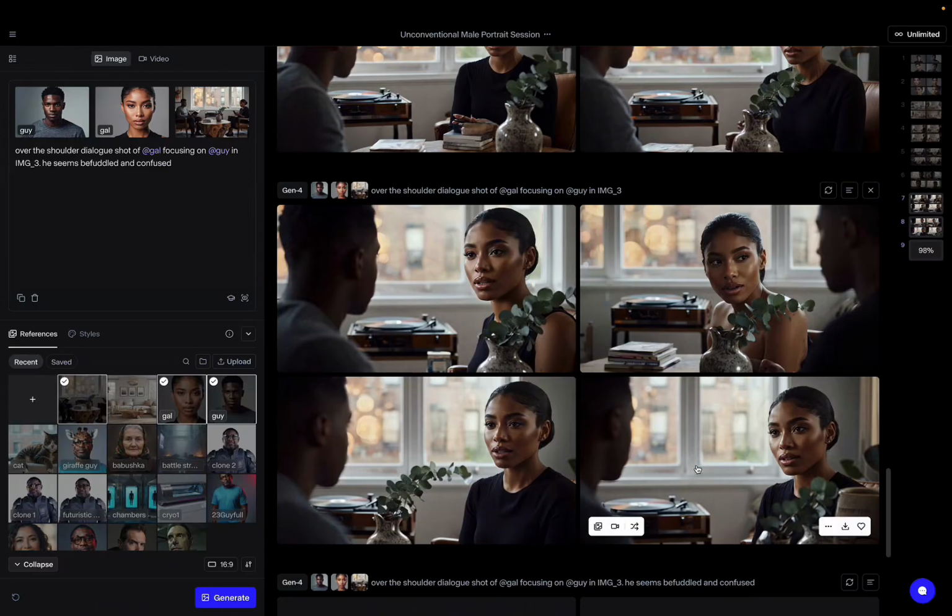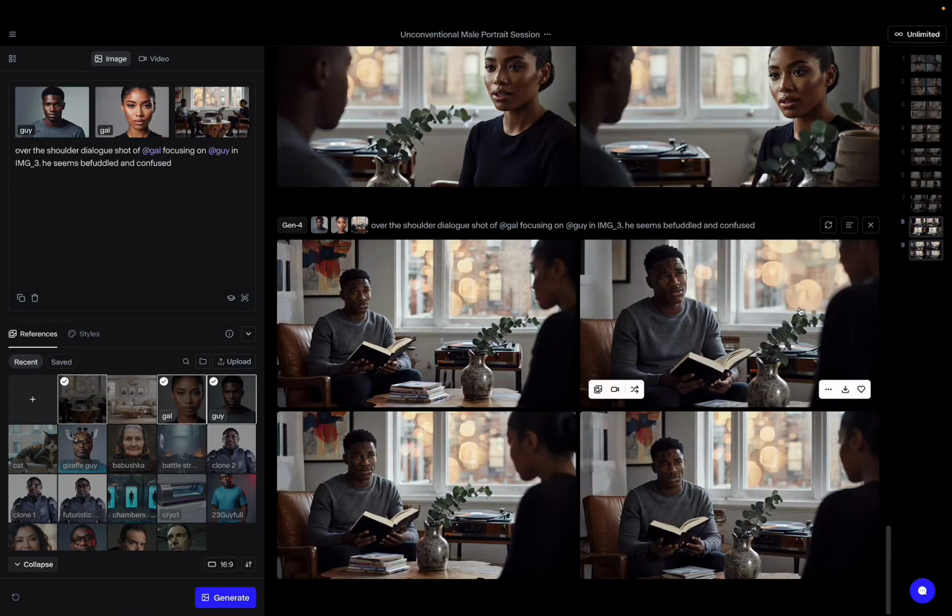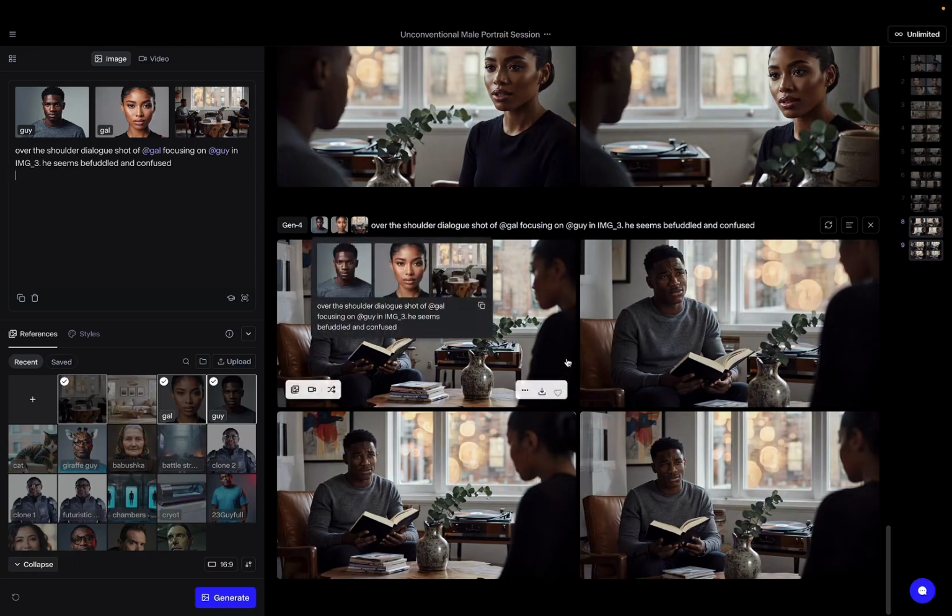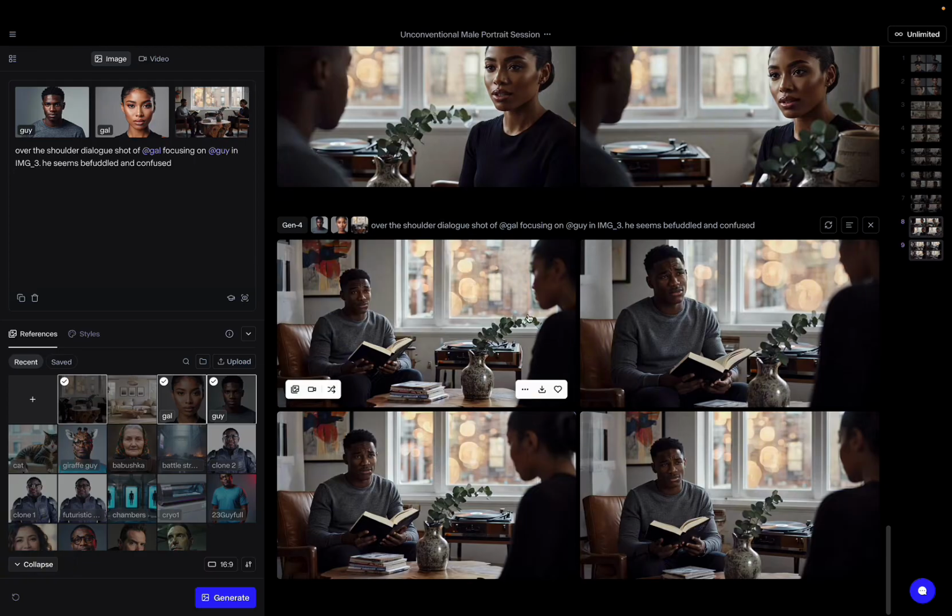I don't know what happened here. Suddenly she's no longer wearing clothes. Again, this is why it's really important in your reference images to get rid of things that you don't like. So if you don't want this plant or you don't want this bokeh, it's going to keep those things.